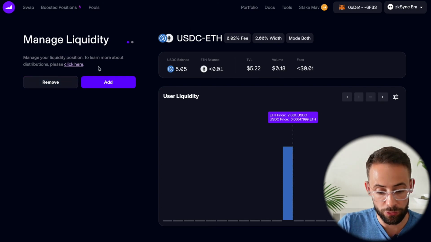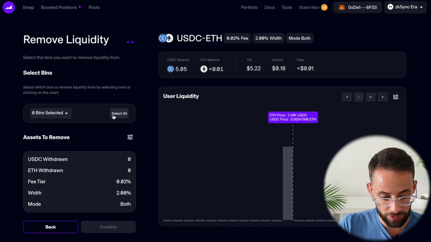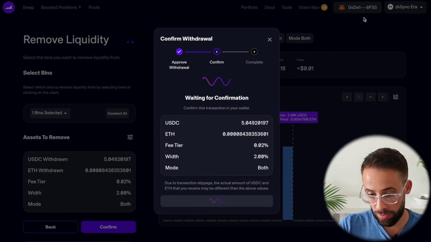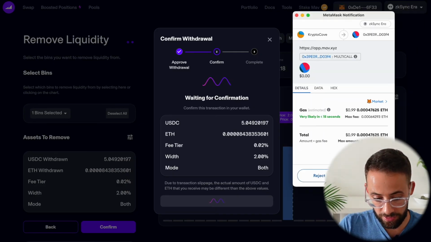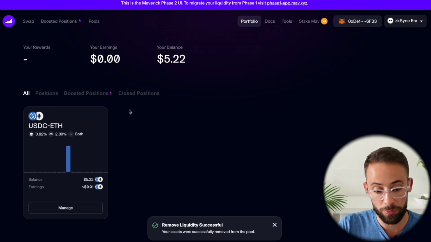So let's say I wanted to remove the liquidity that I provided. I would hit on the remove button and I would select how much I want to remove and then confirm the amount. And then in my wallet, it's going to pop up again asking me to confirm this withdrawal. So let's go ahead and do that. And the transaction was approved. So yeah, that's it. Very simple, easy to use.